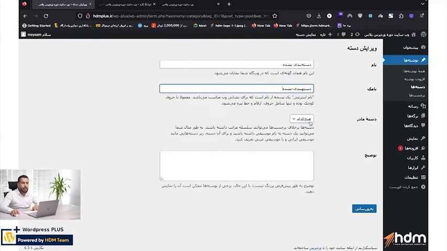In the next section, I can define a category and create subcategories for it, and I can select it from the parent category section. If I want to write a description for that category, which will also be displayed on the site, I can place it in this section. This is for the update section.